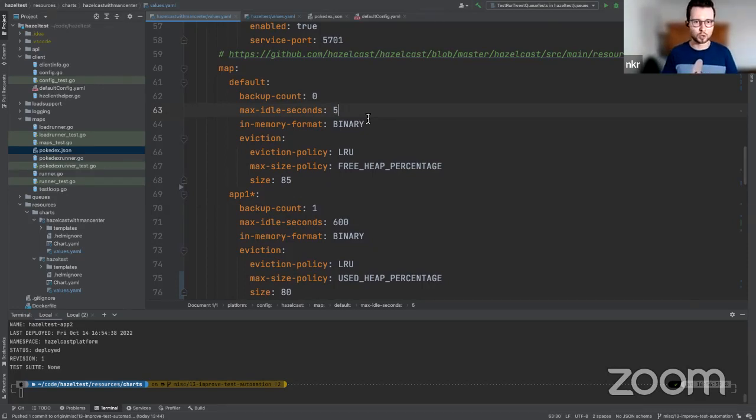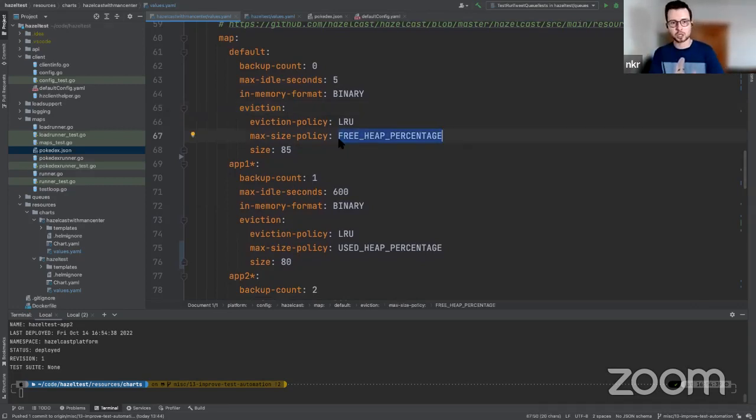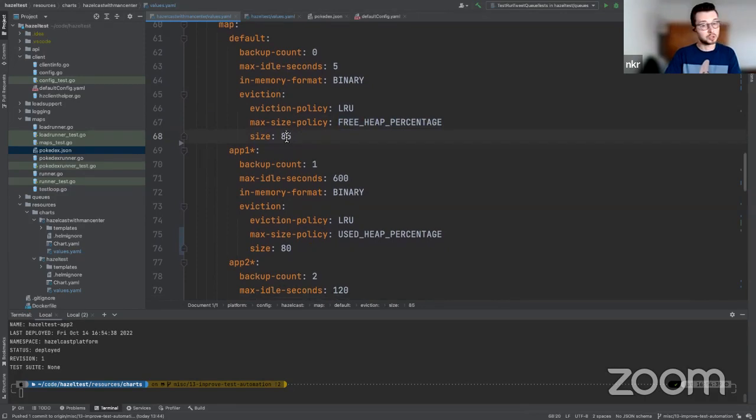even that would not be sufficiently defensive to protect the cluster if you have a misbehaving client that generates so much load so quickly that the cluster will not be able to accommodate that additional data even for 5 seconds. Plus, what happens if the max idle timer is actually never reached because the client keeps reading that data, right? In that case, it won't expire those entries. And thus, we need an eviction policy. And in this case, I've gone for a free heap percentage with a size property of 85, which is, of course, very, very defensive. This means that if 15% of the available heap is used, then this eviction policy will kick in.